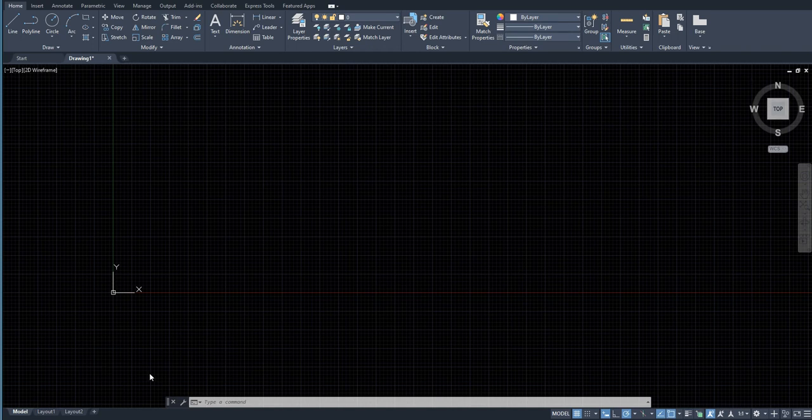In this particular video, we'll be discussing basically three things. First, annotative dimensions. Second, the command hatch. And third, calculating areas. So, I would start with annotative dimensions. For that, I'll just create a random object on the screen.